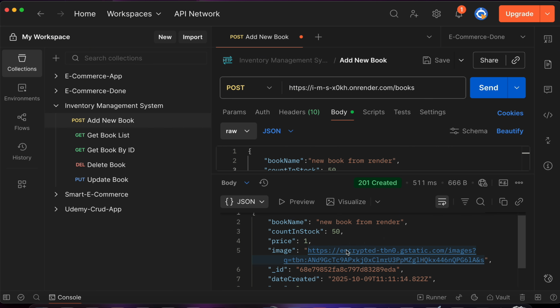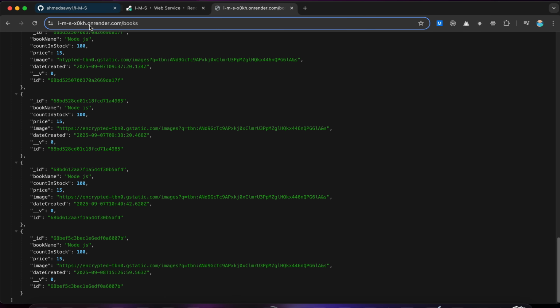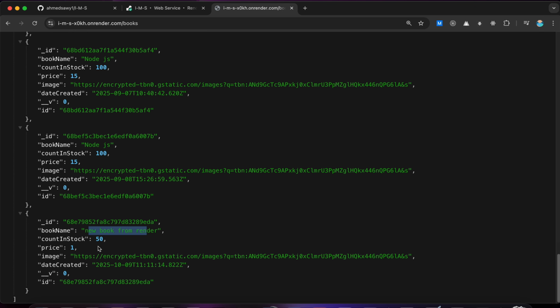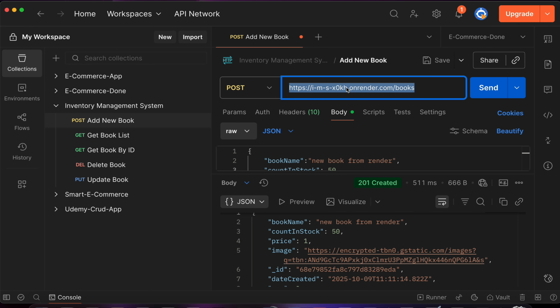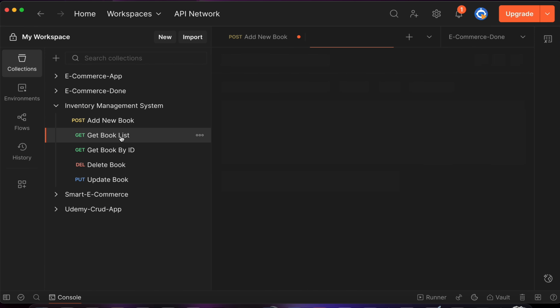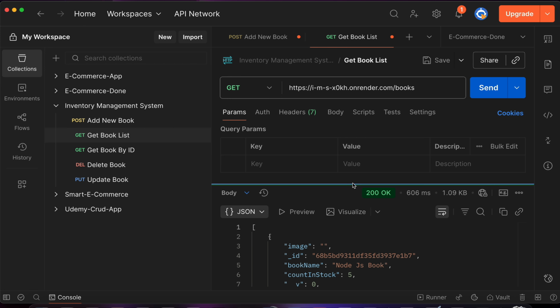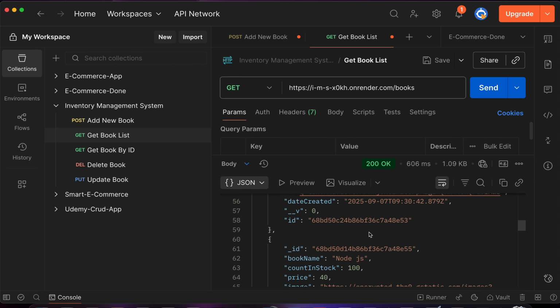So if you try our URL here and just press refresh here and scroll down, we got here our last box here. New box from render. The count in stock is 50 and the price is 1. And also you can try it in Postman. So here in Get Box List, you can replace our localhost with our Render URL and press send. And look, we got also here the box list here.